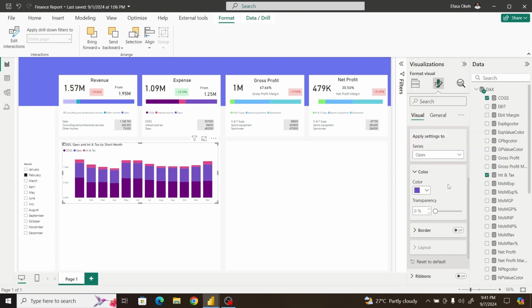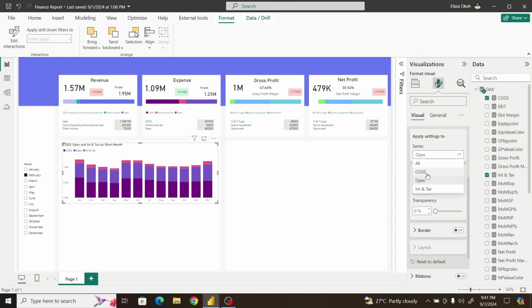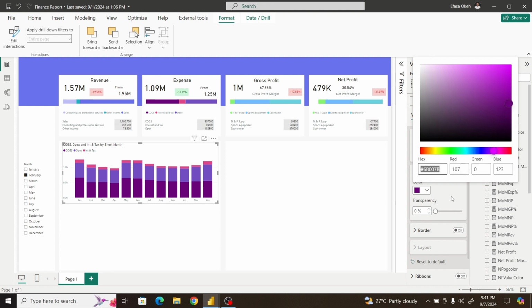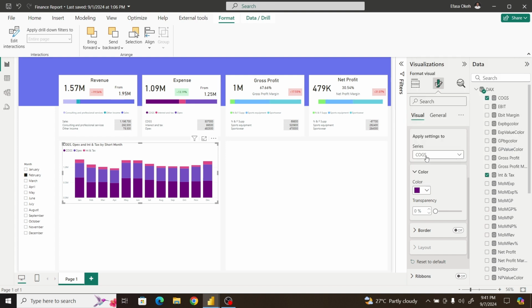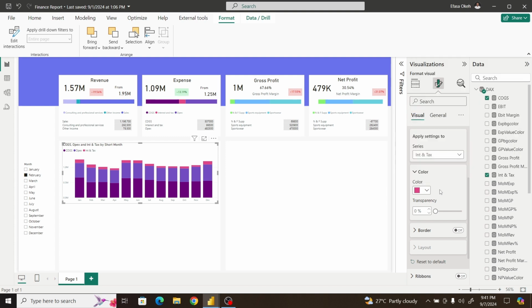Wait. I want the color code to actually match with what we have up here, so we can ensure that consistency. If you want to see the color code, I'll just open it. This is the color code for OPEX. If I change this to cost of goods, this is the color code for cost of goods. So you see it clearly. And finally, for interest and tax, this is the color code for interest and tax. So with this we're done.